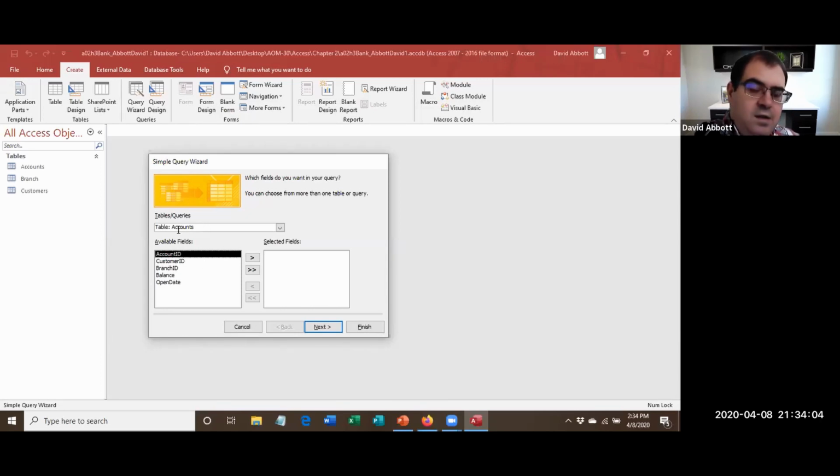We want the table, the accounts table. So that's already selected for us. And so then we want to have in there the account ID. So we'll bring that over. We'll click the arrow. So this shows you all of the fields in that table. And then over here are selected fields that we'll use for our query. So we want that. And then we want customer ID. We want branch ID, and we want balance. We're not interested in open date, so we'll leave that there. So we have the 4 fields for our query.